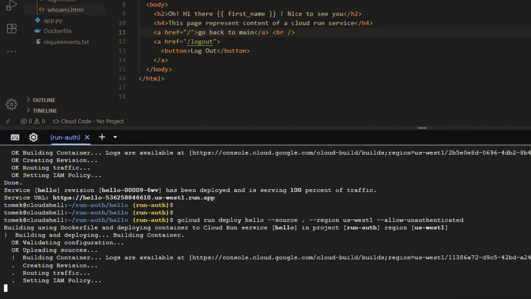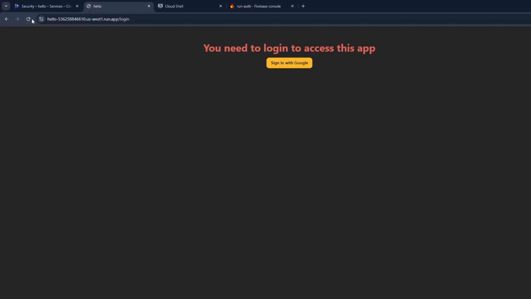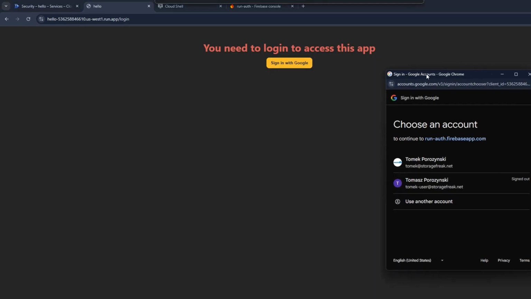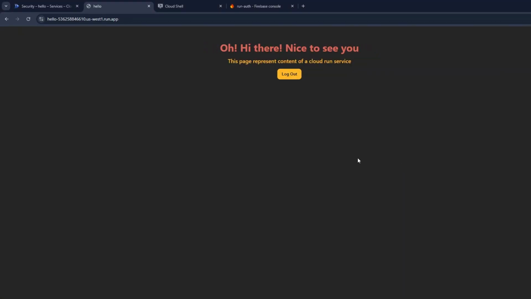And again, speeding up the building process a little bit. And once the build is completed, a new revision will be deployed and we will be ready to test it out. All right, so let's test it out. Let's refresh the page just to make sure I'm on the last revision. Let me log in again. And once I'm logged in, I can see the page.